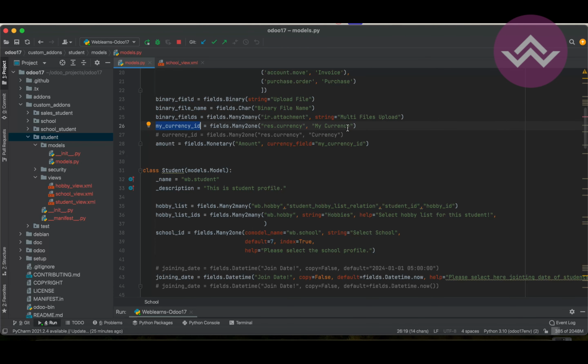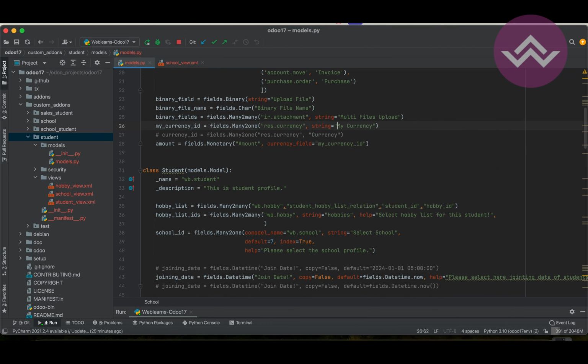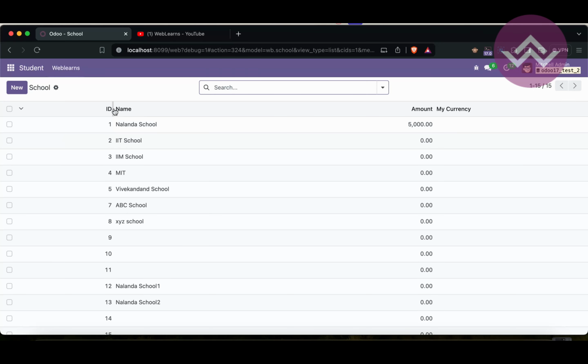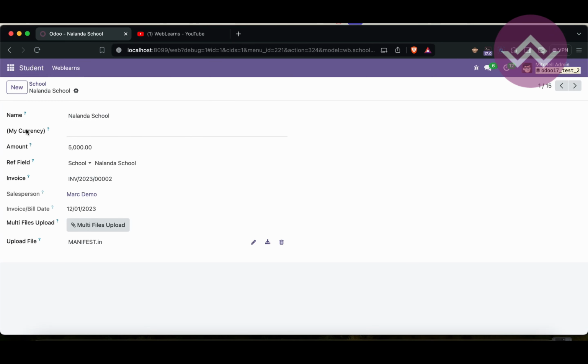Here, let's say the string attribute, you can override. So let's say I'm using string here, we just have to restart the service and it will automatically update this label name. See, label name.